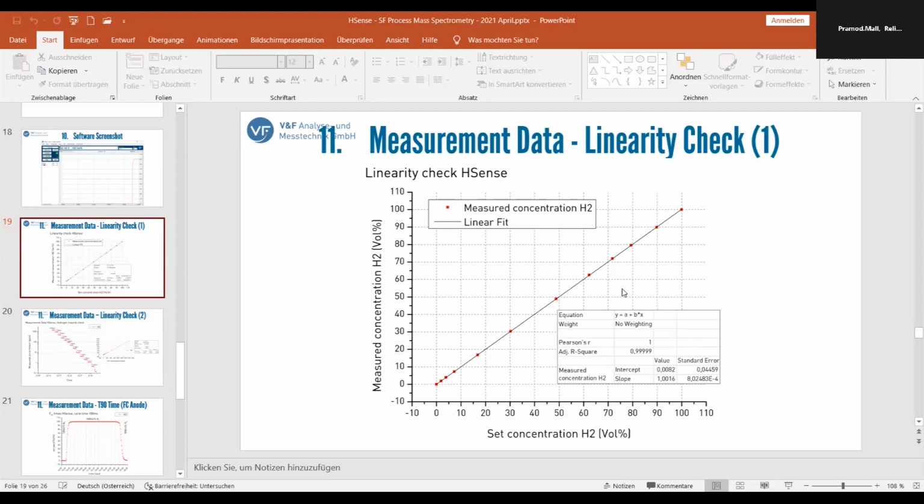Okay. And for the calibration, each component needs to be calibrated? There is only one component. There is only hydrogen. Okay, we need to calibrate only hydrogen. Exactly. This instrument is mainly used for hydrogen analysis.